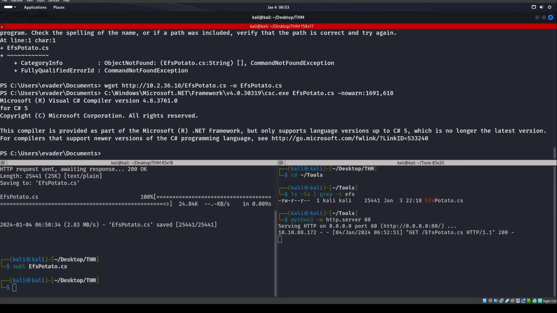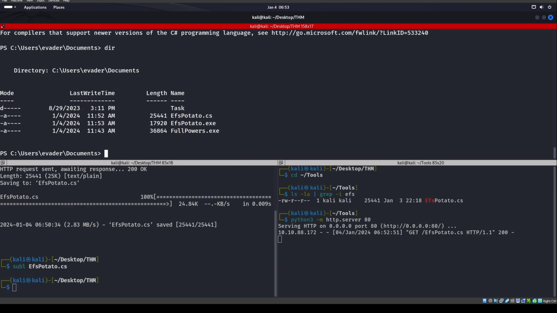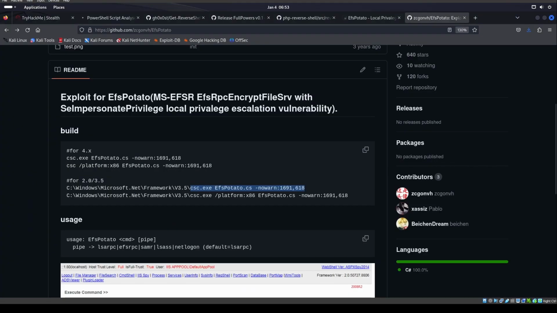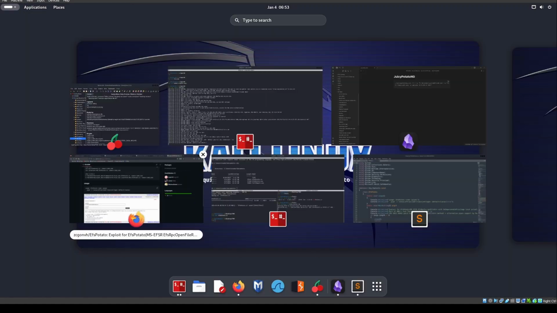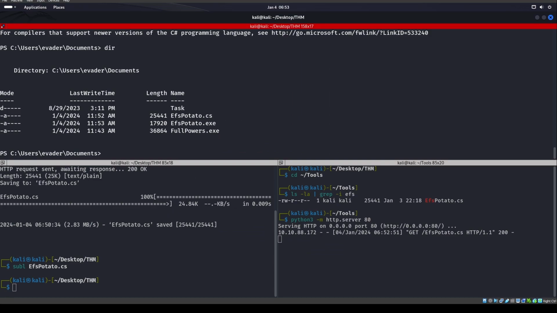Okay, so it looks like you compiled it. It looks like it worked. Let's go ahead and do a dir. And we now have that efspotato.exe. So with this efspotato.exe, we can just run a command afterwards, any command we want. So let's go ahead and make a new user, put them in the administrators group and everything like that, right?